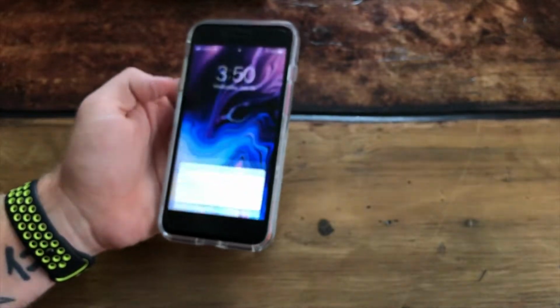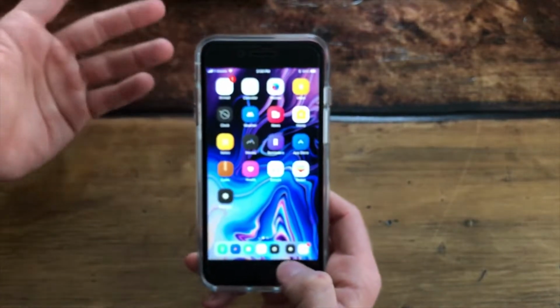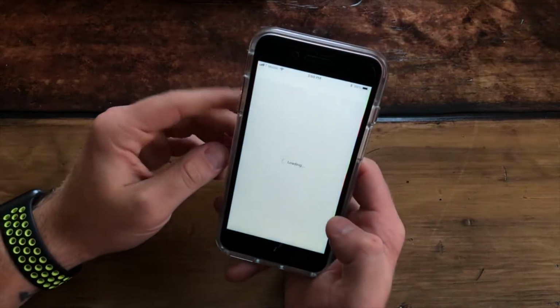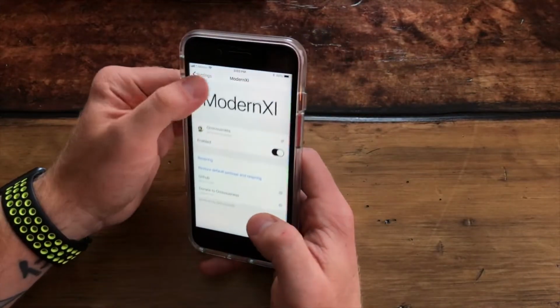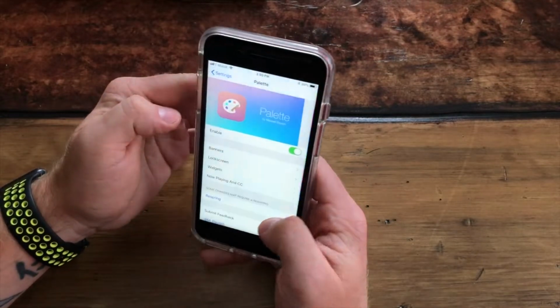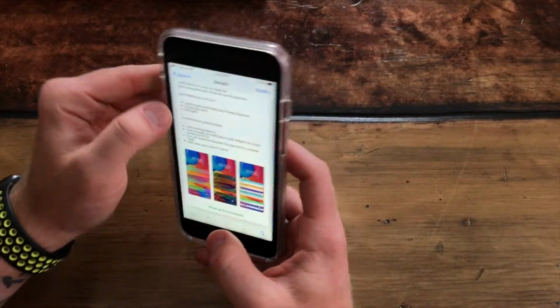And they also have a tweak, which I haven't installed, which shows you the stacked notifications like on iOS 12. So you could check that out as well. Now let's see what else we have. Last but not least, palette, which also, okay. So I actually misspoke.